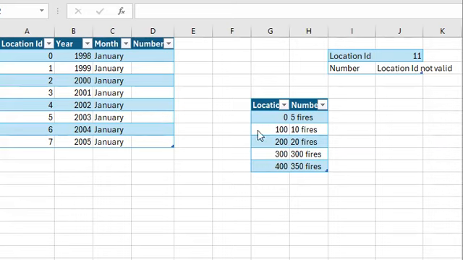Then we can look in this other table. It tells us that in the location ID, from 0 to 99, we recorded 5 fires in that particular location. And then from 100 to 200, we had 10 fires, and so on and so forth. I believe you all get a picture here.